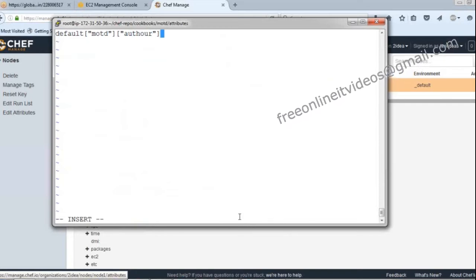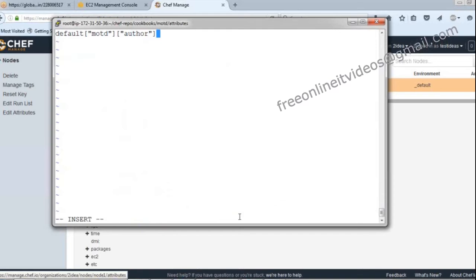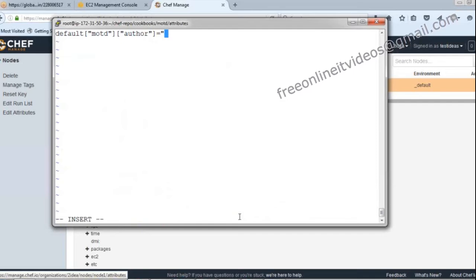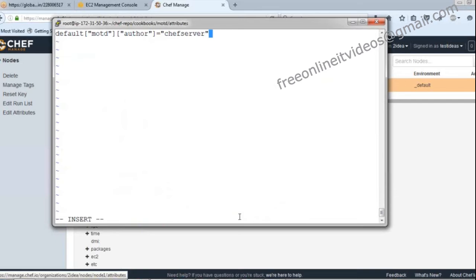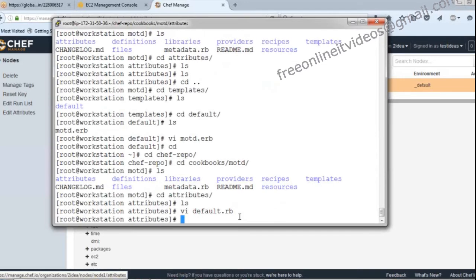Let's cat it and see in the end. Author, or other. What is the name required for it? Chef server. Okay, let's give it. It could be your name or my name even. I'm just giving it like that.